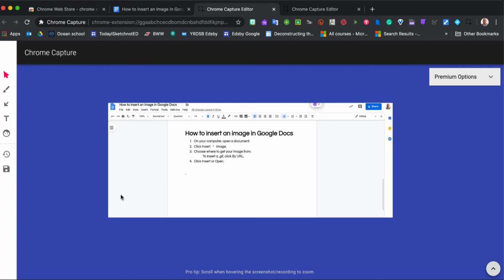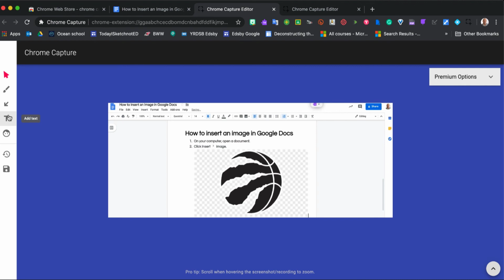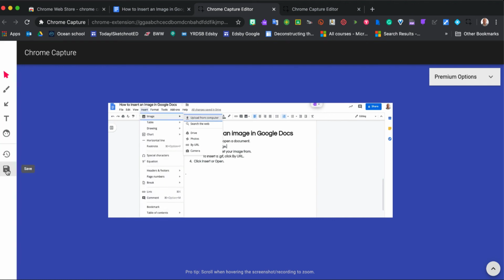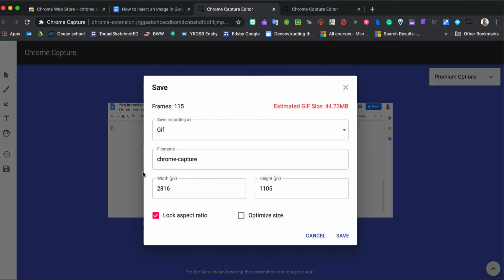So I can also add some other pieces to that. I also have some arrows that I can add in, some text if I want to add some other information, or even some icons to that file. As soon as I'm ready, I have the save icon here, the last one on the left side. Notice here it says the estimated file size is really large, so I might want to choose the optimized size, and you can see it greatly reduced the file size.